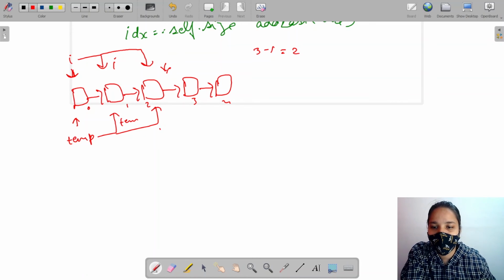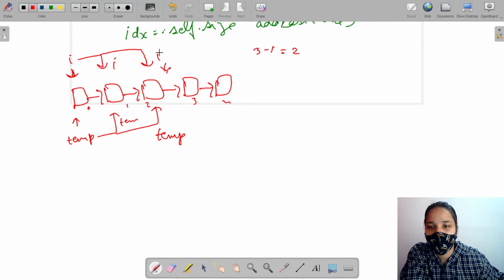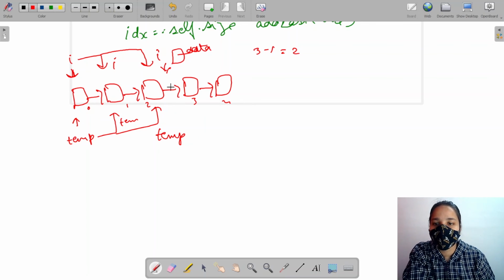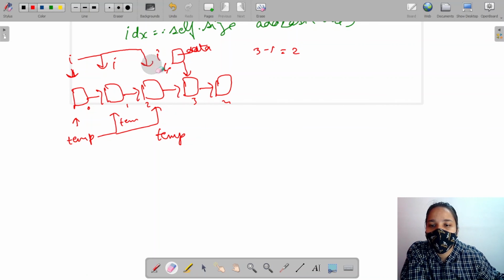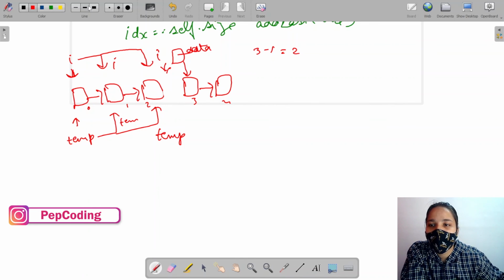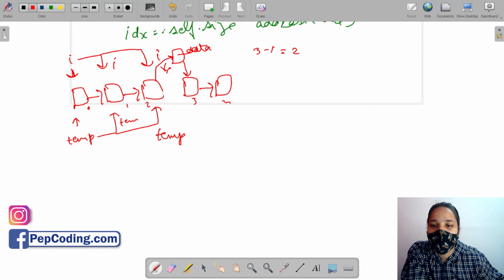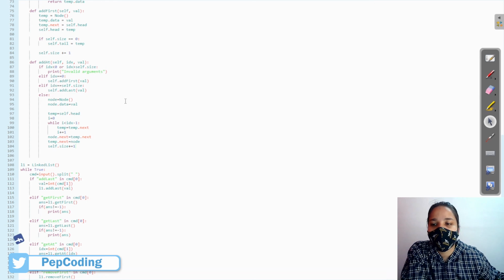After I reach this point, currently my temp is here and i is here. From here I have the new node. I have already stored data in this, and now I have pointed this to temp.next. In temp.next, there is the address of this node. So this node is now pointing to this, and then I have just broken this connection and pointed from here to here. So that's what I have done here.